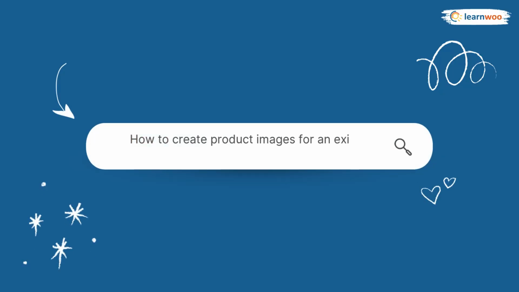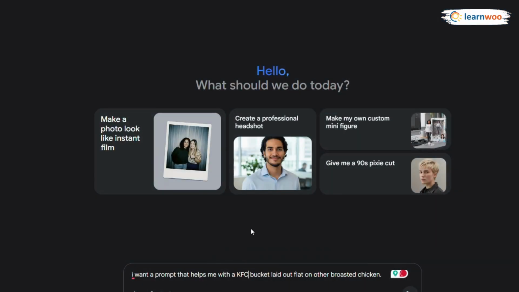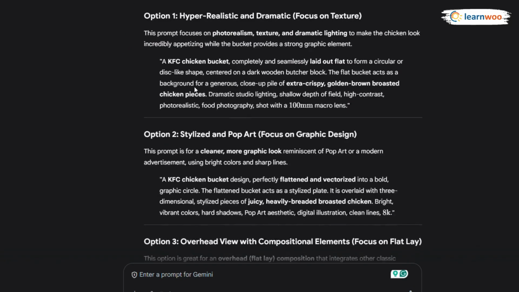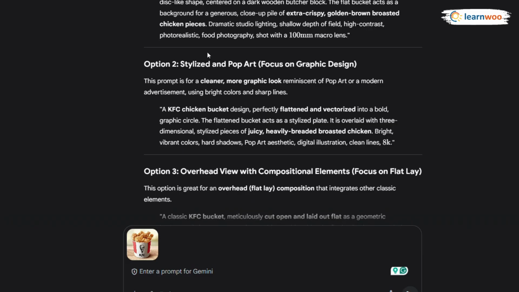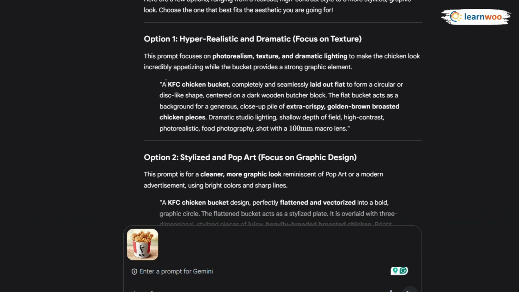How to create product images for an existing brand with AI-generated prompts. Let's select an existing brand. We'll also be using prompts from Gemini and ChatGPT on the same. First, I chose to add a Gemini-created prompt to an image of KFC bucket chicken.